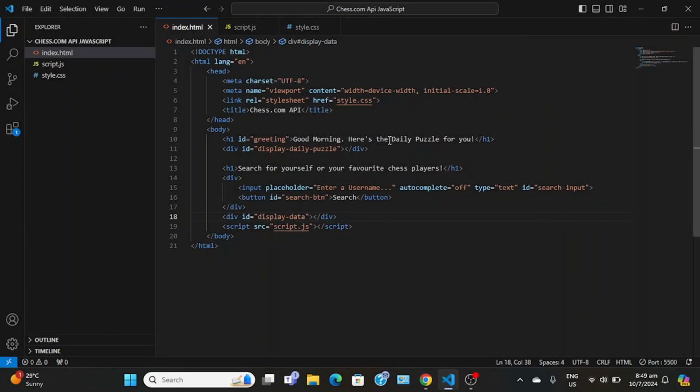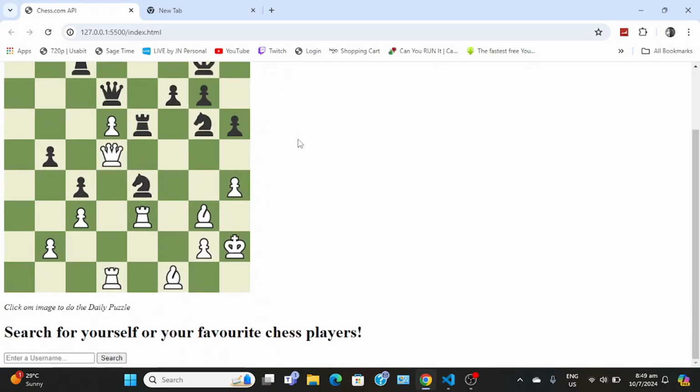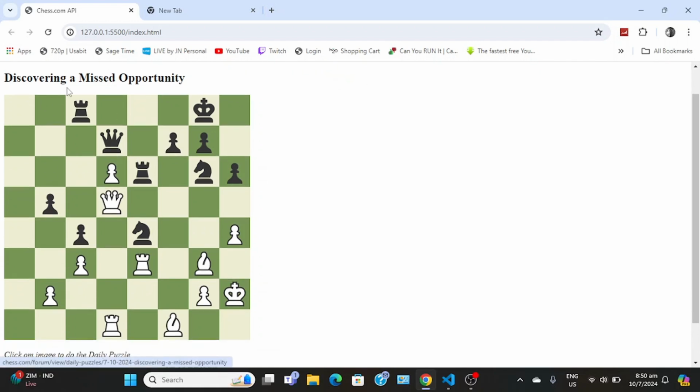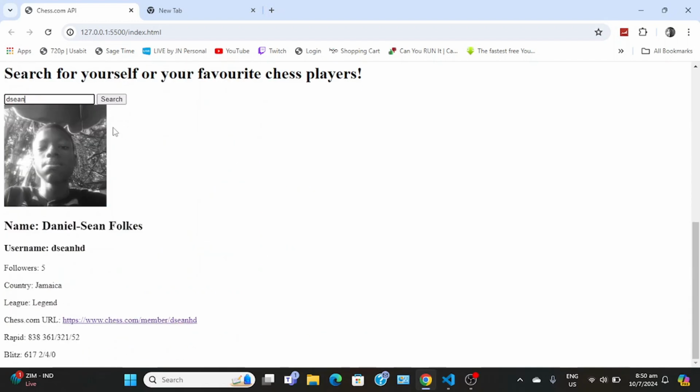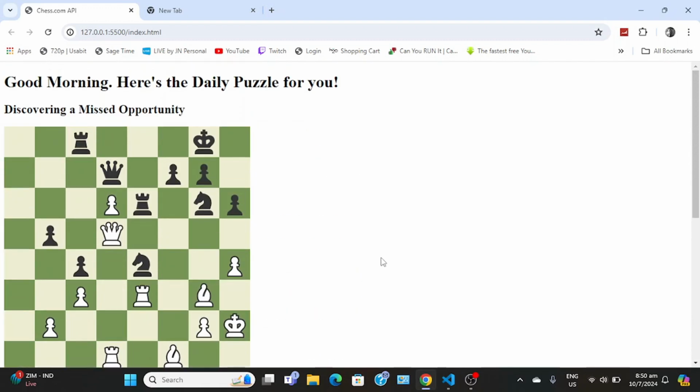So, I made a few changes, and one of them is that I still can't decide whether to make the search functionality at the top or at the bottom, but I kind of have an idea where as soon as you load in, depending on the time of day, it says either good morning, good afternoon, or good evening. Here's the daily puzzle for you. Here's the title, image, and then afterwards search for yourself or your favorite chess players. You search whatever, and then that comes up. Let me see. Yeah, so I don't know. We're gonna make design changes today.